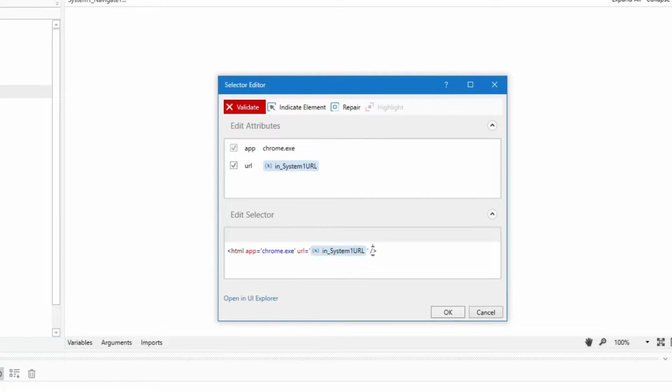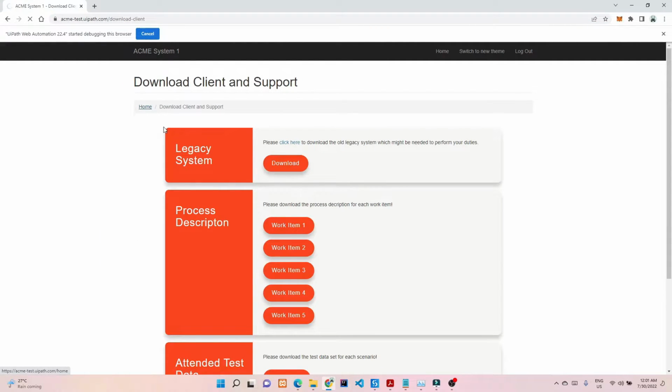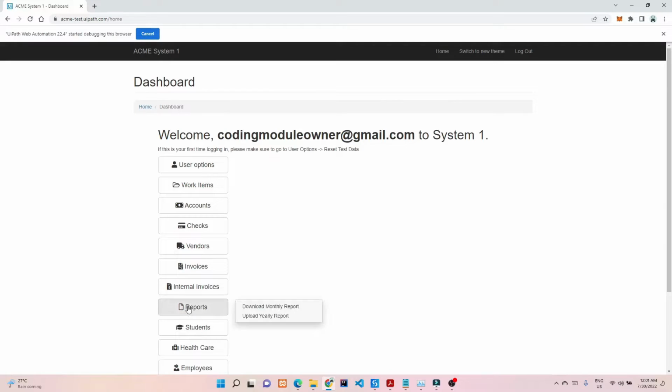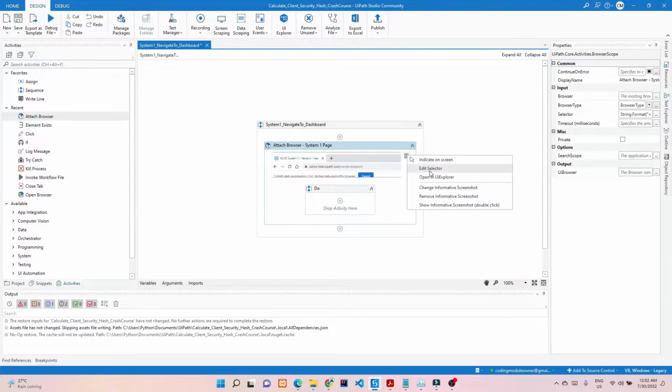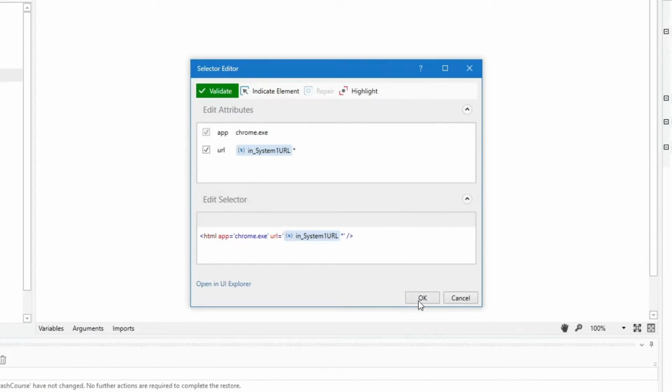And here we can use the wildcard, the same with what we did earlier on the previous workflow. So let's use wildcard so that any value after the standard URL can still be valid and can be identified by the attached browser activity. Let's try to validate and it's good. Now let's try to navigate to a different page again and check if our selector is still valid. Now I will go to this page, upload yearly report, go back to our selector, close that and make sure that it is still valid.